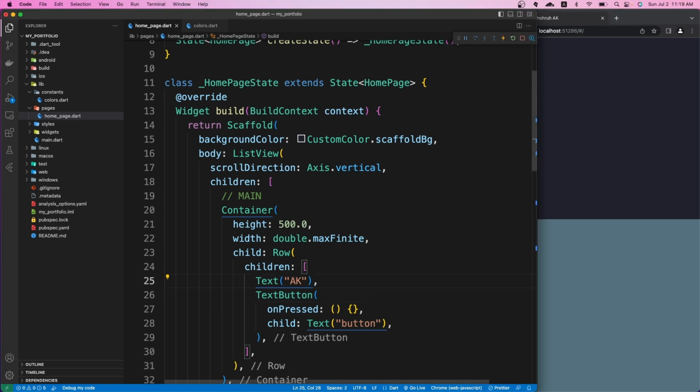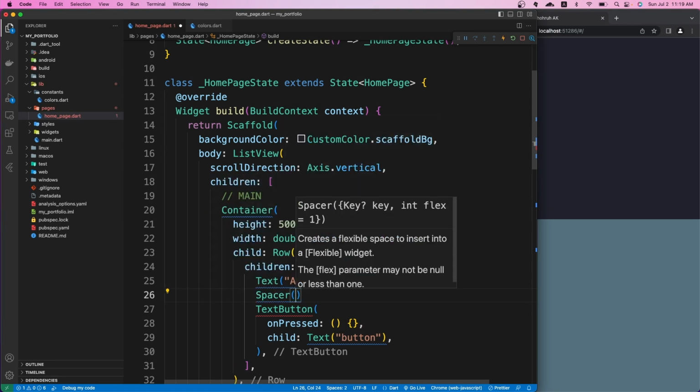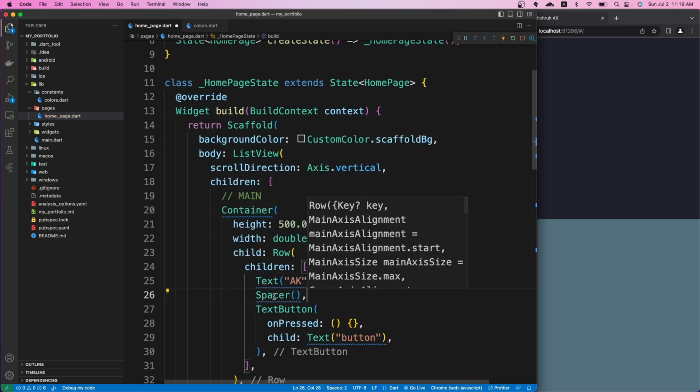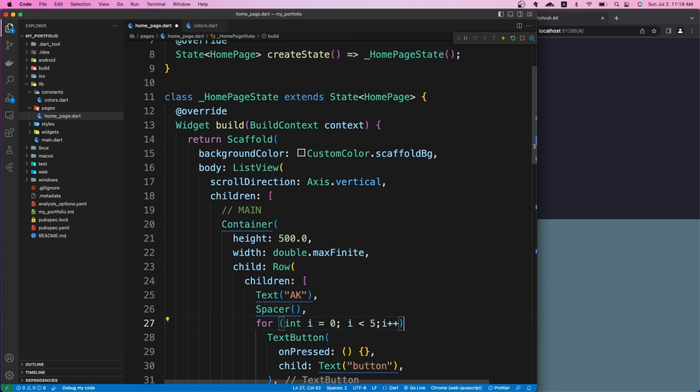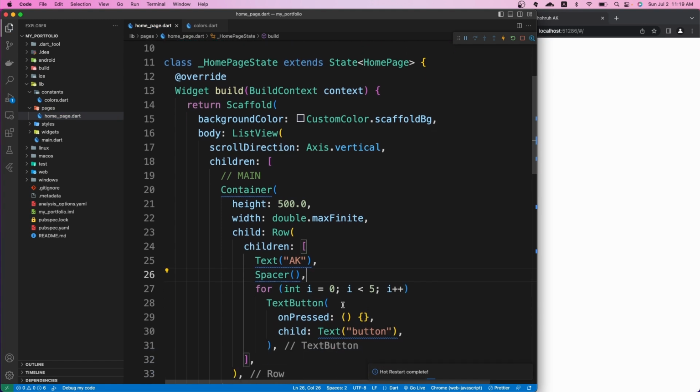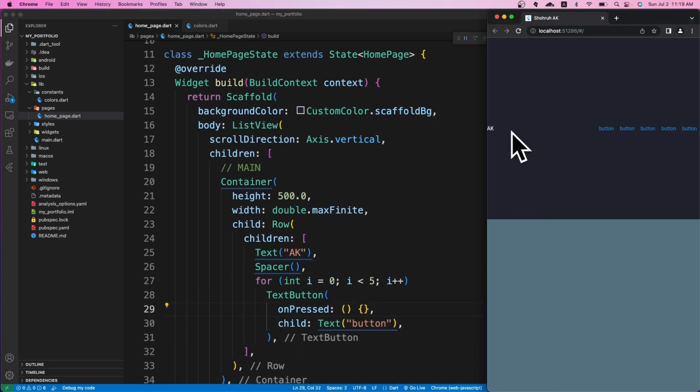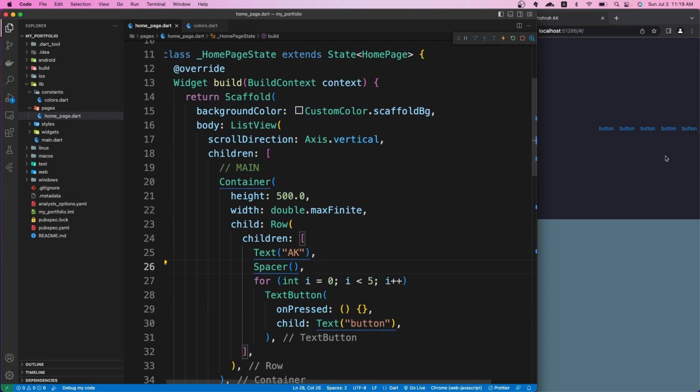So first of all, I want to use a spacer here, so that we can separate our logo and navbar text buttons. So I'll create a bunch of buttons. That's why I'm going to use for loop here, and let's make it i equal to 0, and i is less than, let's say, 5, and i plus plus. All right, if I save it, now we should have a bunch of text buttons and a logo. You can see it's kind of getting cleaner a little bit.